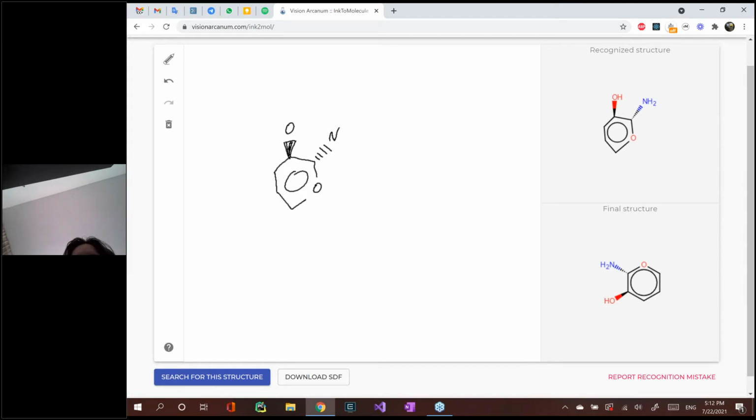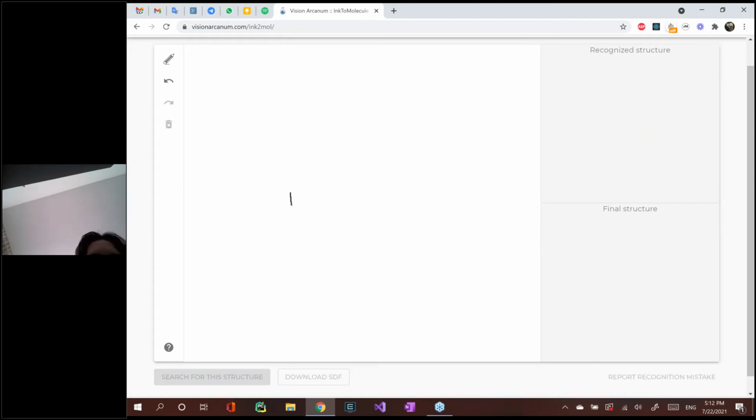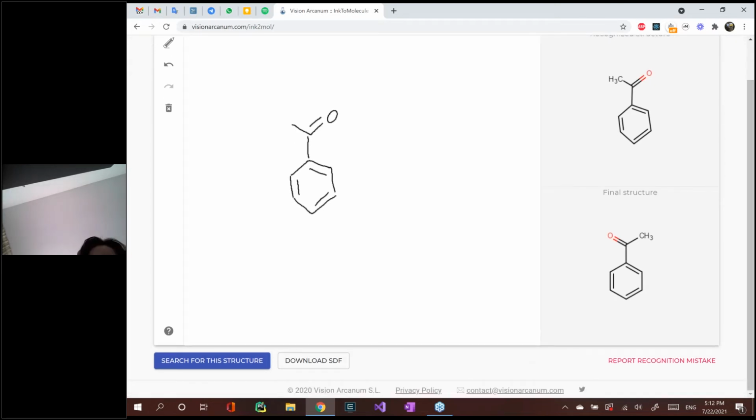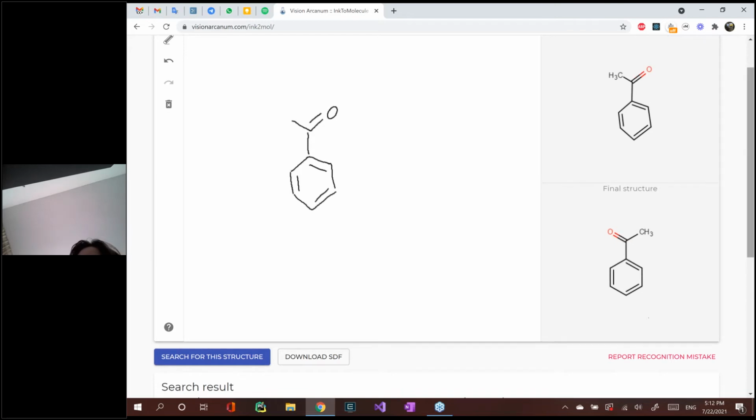The idea is that this technology can be integrated in other applications as a library or via REST API, for instance. And to illustrate this, let me draw something that I know exists. And here, I will use this search for the structure button.